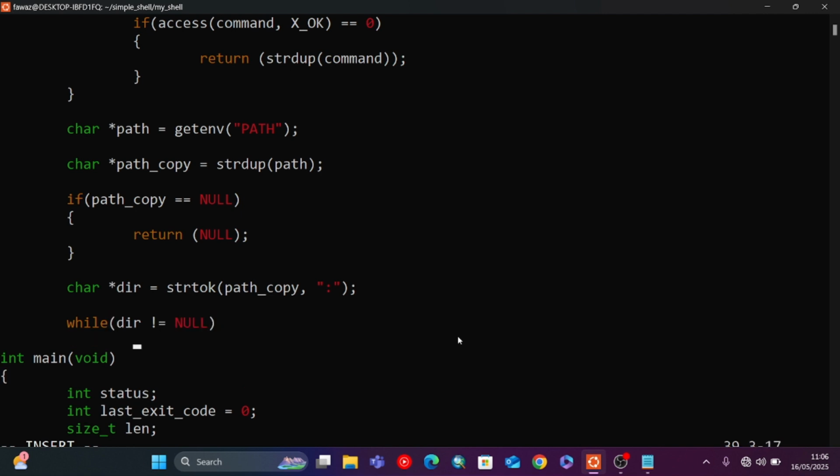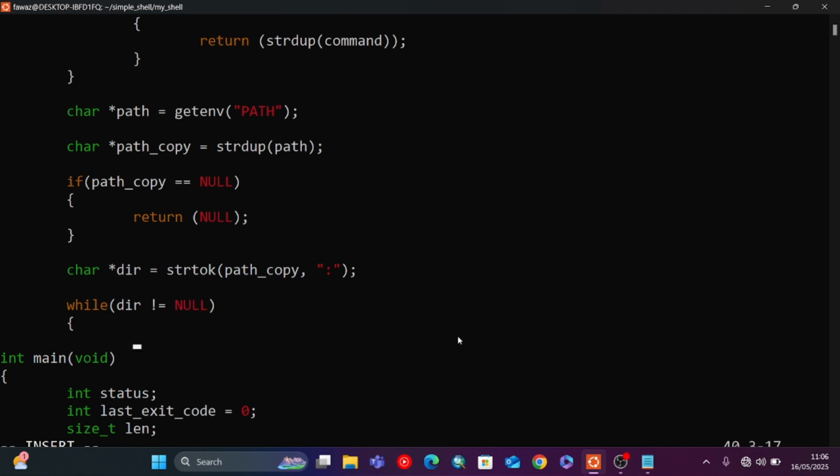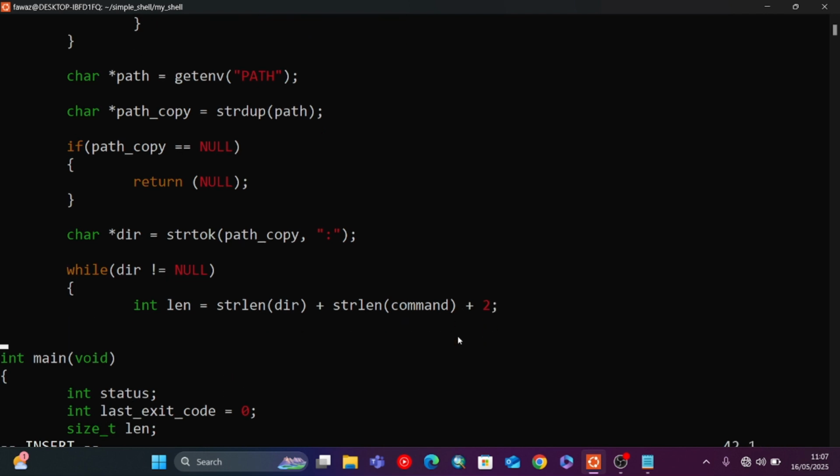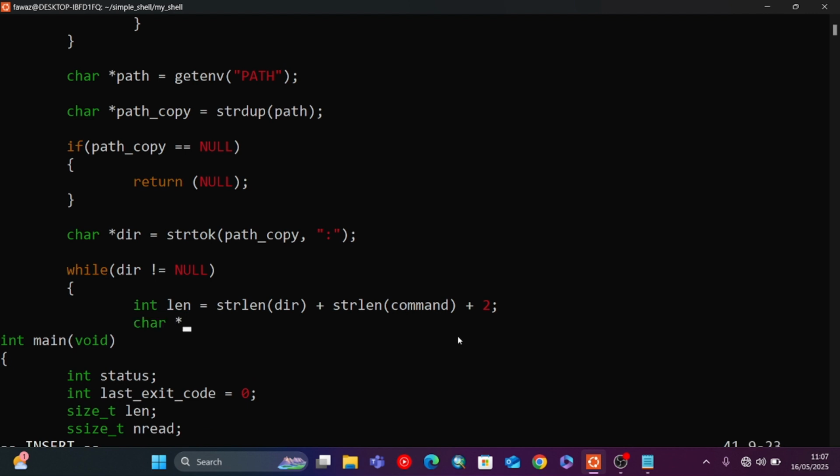So basically we can also determine the length of the directory using strlen. We can determine the length of the command using strlen. Then we can also account for the extra slash and null terminator that we'll be adding to the path, right? So say plus two, say plus two, right? So then you can say something like full path.